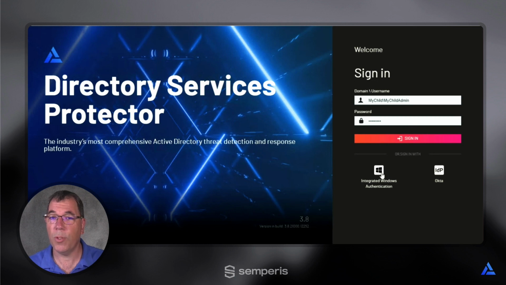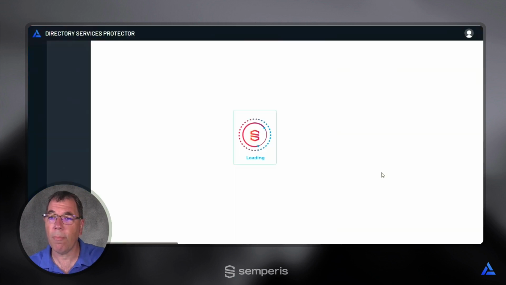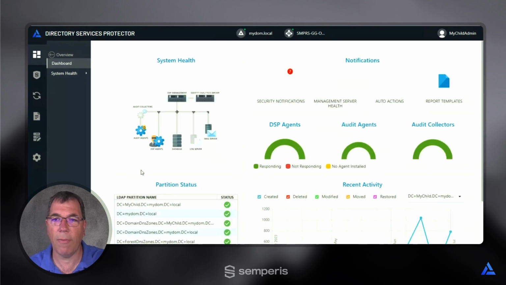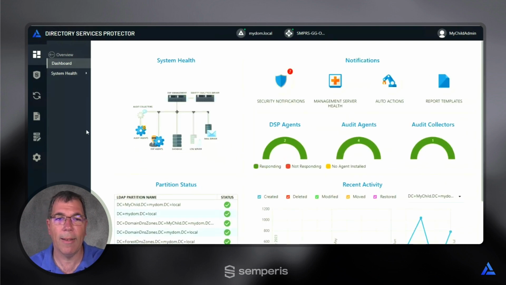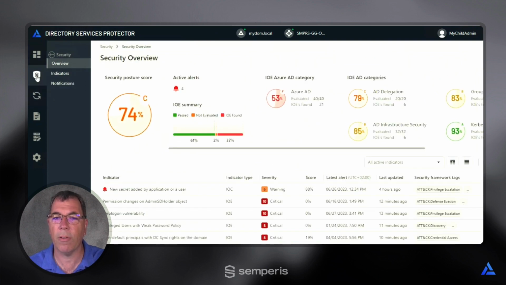I'm going to log on to my DSP console so that we can first have a quick look at what the system's looking like. And here we basically get an overview of what DSP is monitoring. We are currently most interested to see that there's a variety of different security indicators that DSP monitors continuously and warns you of active alerts that are actually indicators of compromise, like this new secret added by an application or user.